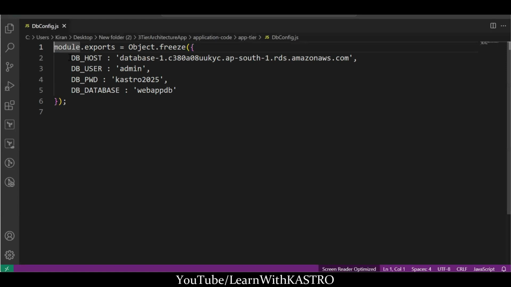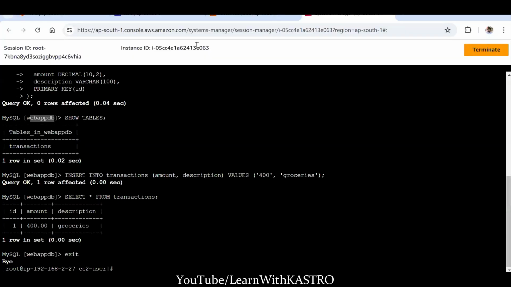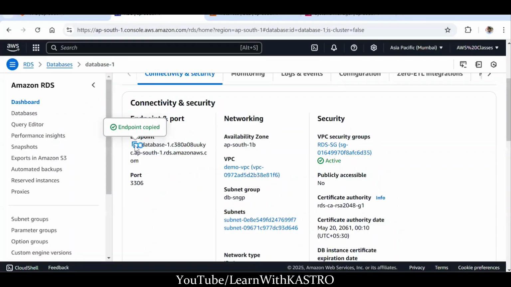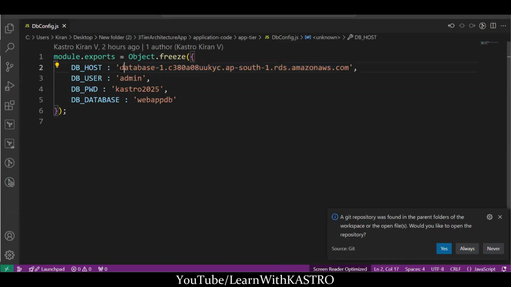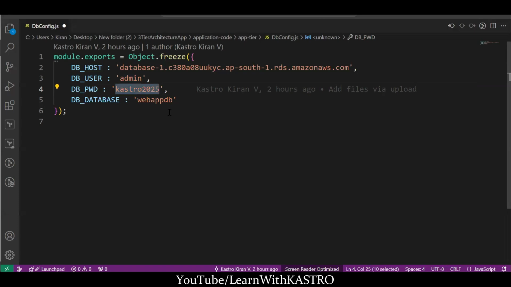Now here you can see DB host. This is actually the database endpoint. For our database, we got the database endpoint, right? So copy the database endpoint and paste it here. This configuration is very, very important to run the application. So I'm just pasting the database endpoint. What is my database username? Admin, the default one. What is my database password? This is the password which I have set. If you want, you can set a new password also.